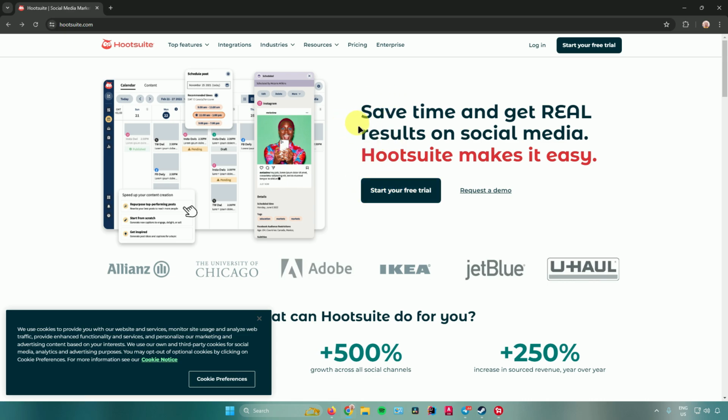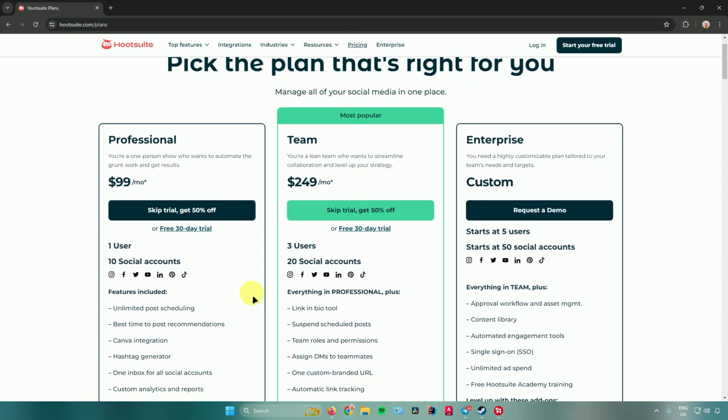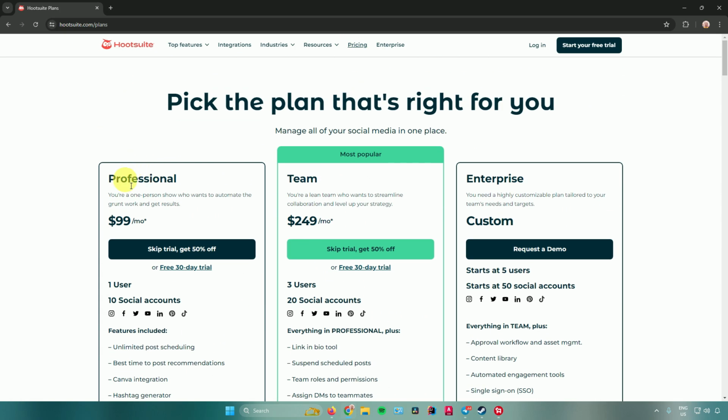But before we start creating the account, I will show you guys the different kinds of pricings that they have in Hootsuite. So I'll just go to pricings over here. And then from here, you will see there are different kinds of plans that you can use. They have a professional plan if you're gonna use it all by yourself, a team plan if you have 3 users, and then an enterprise if you have 5 users. So let us start with the sign up.